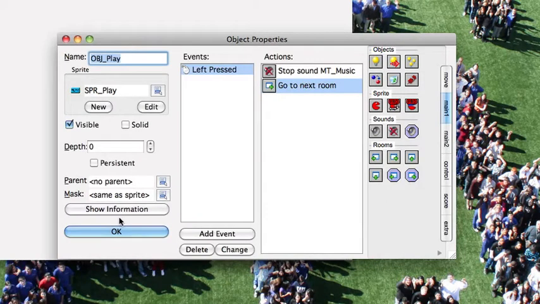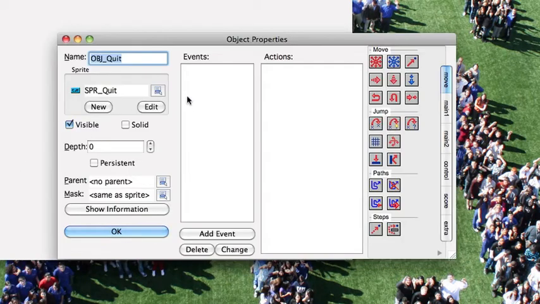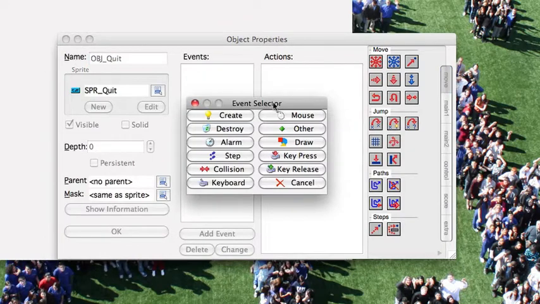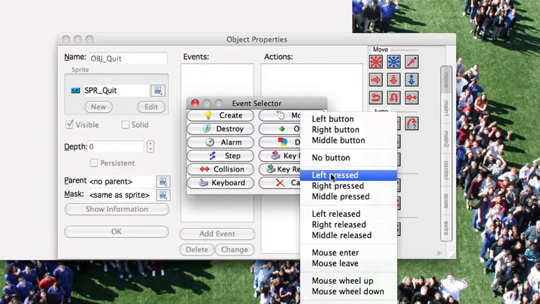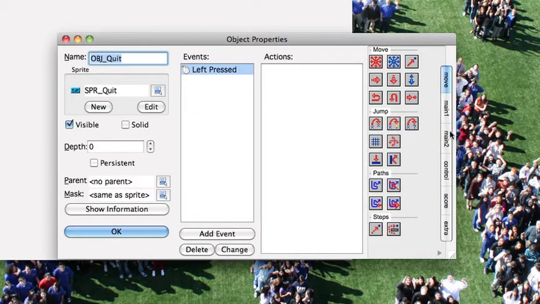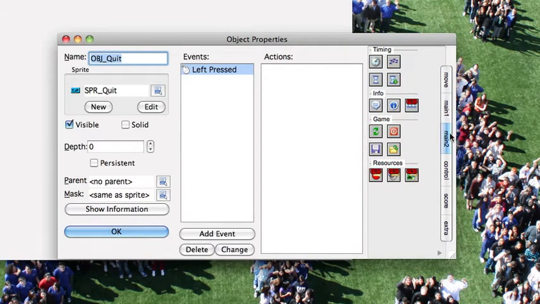Okay. We're going to open the OBJ Quit. Add a new event, mouse, left pressed. And with this one, out of main 2, we're going to grab the game end and drag that into action. So if quit is clicked, the game will end.